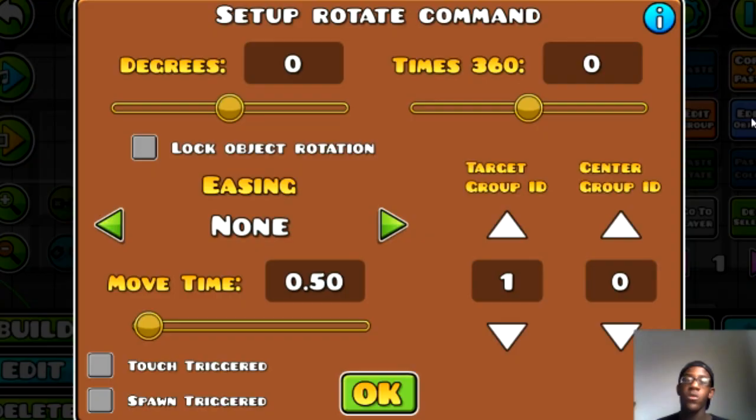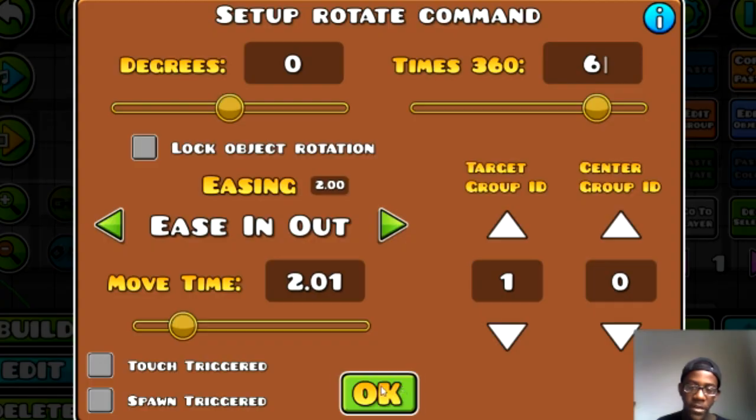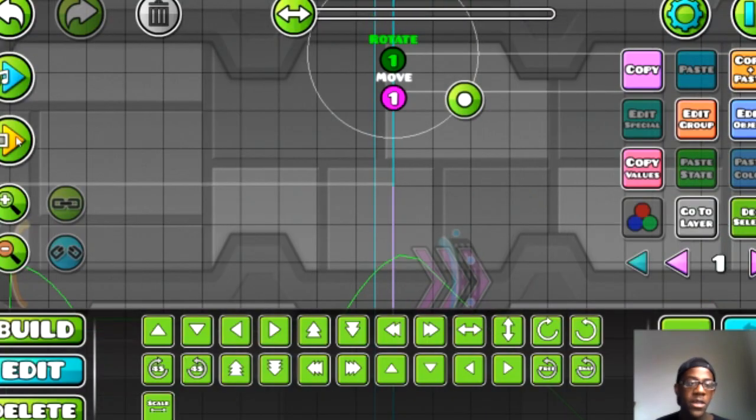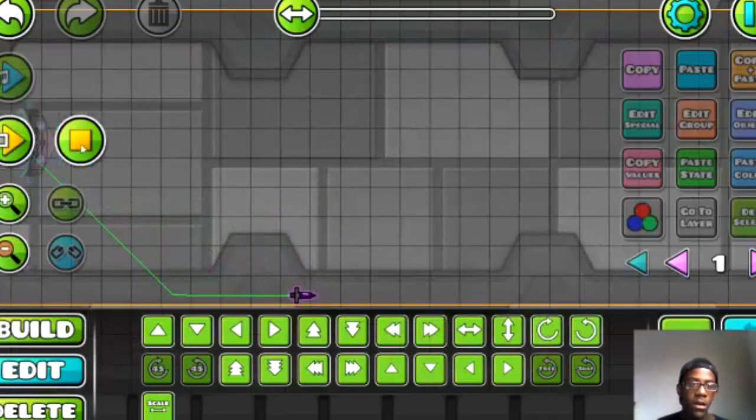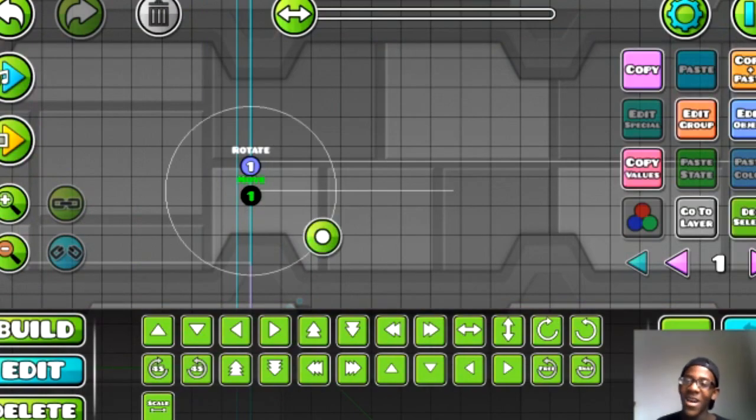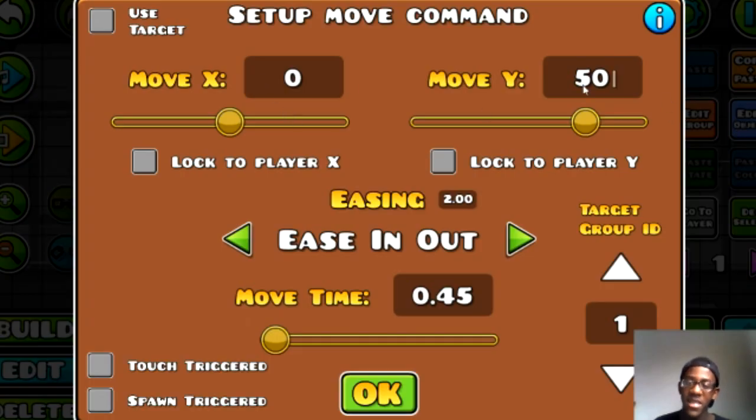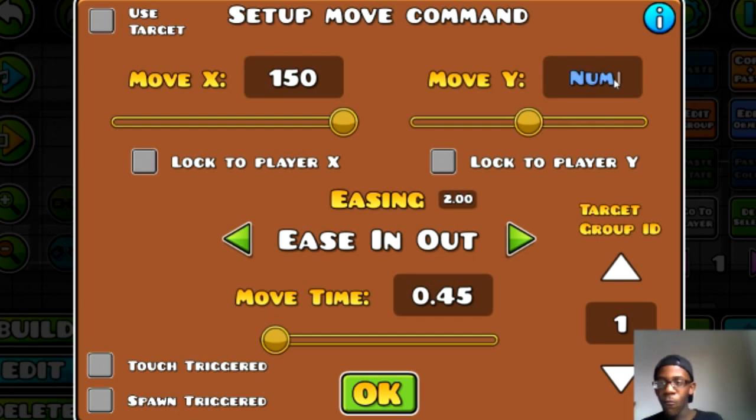So what we're going to do is make this one rotate a little quick. We're going to make this go 366 times, and make it go decently fast, like that. And as you can see with the very top one. Okay, so instead of making it go straight up, we actually needed it to go out, which I forgot to do. So we're going to make this X go like 150, and we're actually going to make the Y go lower. So let's see, 30.